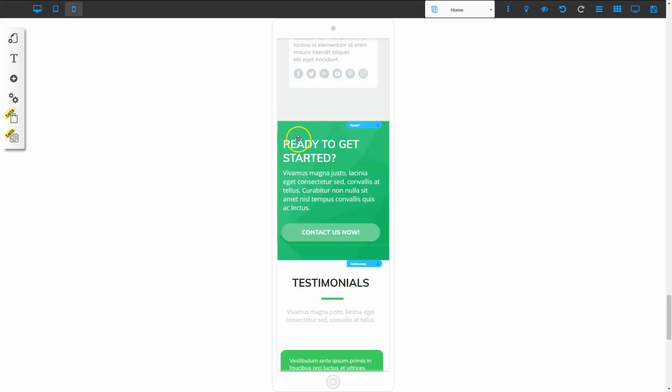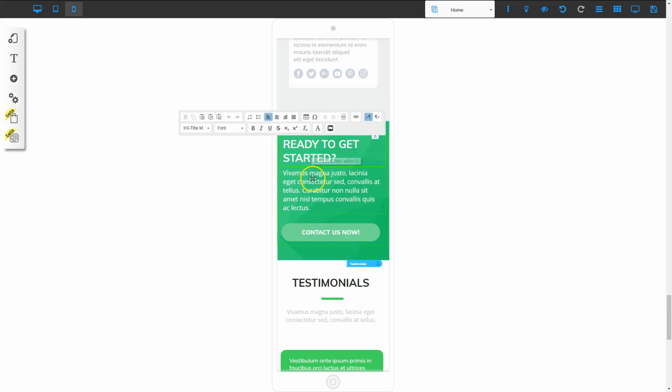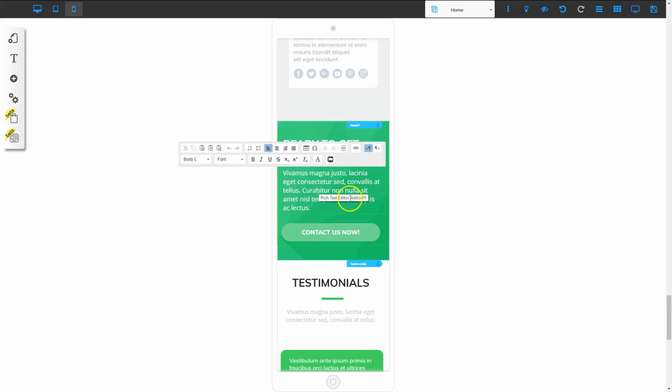The next area is ready to get started. You can change any of that text by right-clicking and choosing the word text to put your cursor in there, or double-clicking to get your cursor in there, and then you can edit the text.